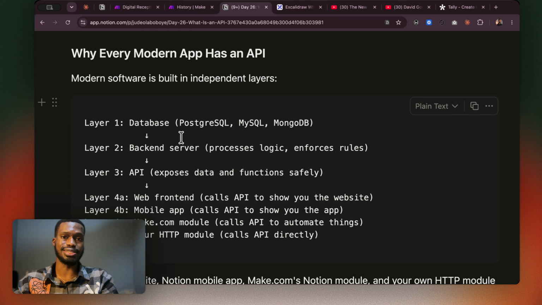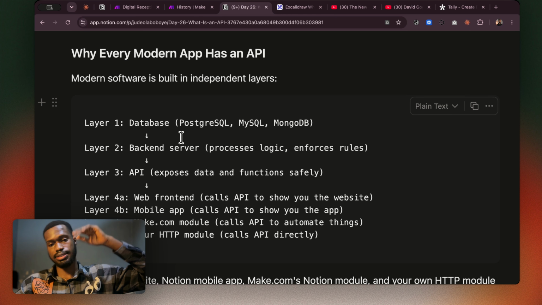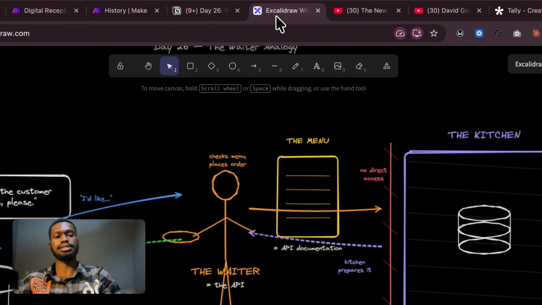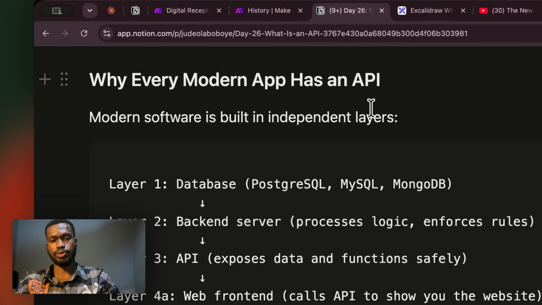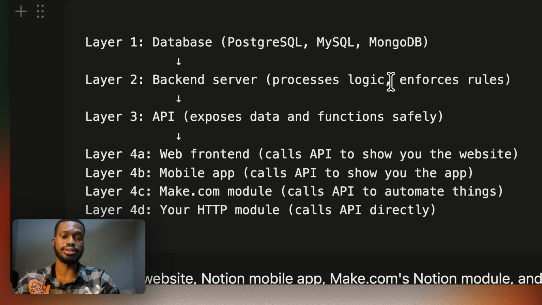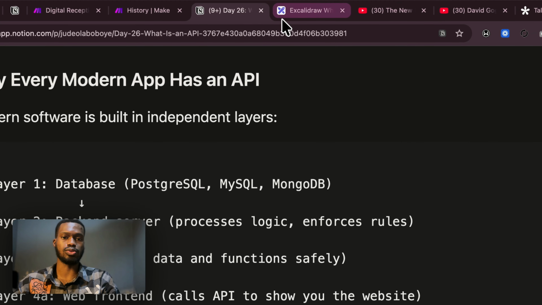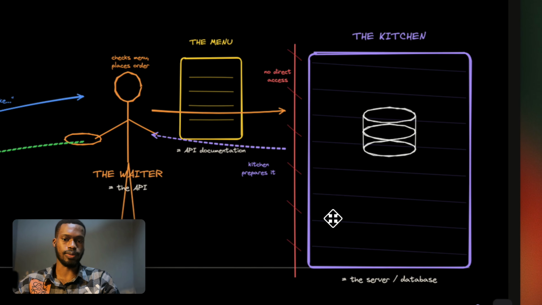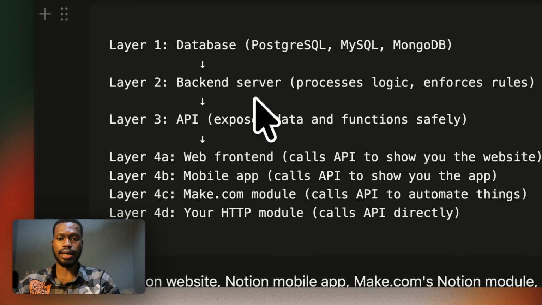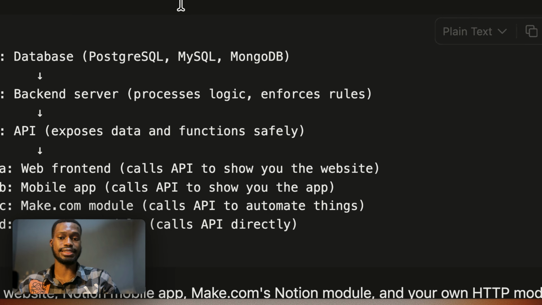So this is the database. This is the server side. This is all in the server side. This is literally the kitchen you get. So the backend server, the processing logic and everything, this is layer 2, still around here as well. And the API exposes the data and functions safely.